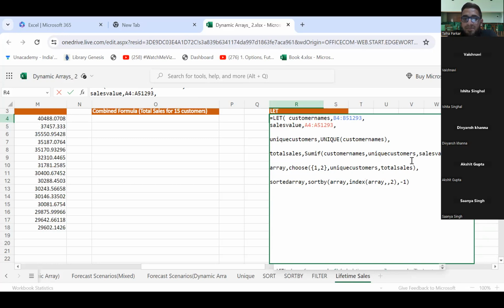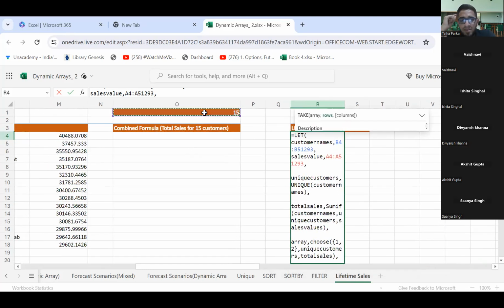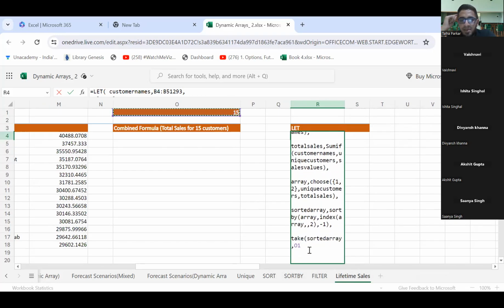you have to put a comma after the -1. Then come to the next line and write TAKE, the TAKE function, which is going to be a large calculation directly. Take, open the bracket. In this you first need your sorted array, which has both your columns, comma, then you can either write a number like 5, 10, 15, or you can refer to the value that is in O1, I think. If you scroll up, O1, right? And when you close your bracket, now press enter.